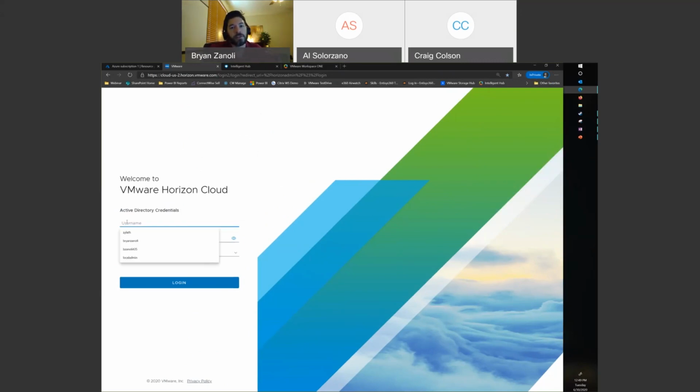This is because, I'll admit it now, I did cheat a little bit. I already have some of this stuff configured. Don't worry, I'll still walk you through everything. But once you register Active Directory, it will prompt you for these Active Directory credentials as well. So I'll put in one of the Horizon admins under Active Directory, make sure I enter my password correctly, and now I'm logged in.